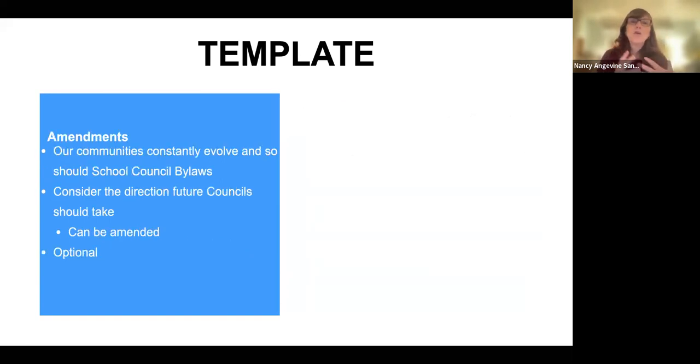Now, you can always do amendments to your bylaws. We advise you to look at your bylaws every 3 to 4 years, because our schools, our communities evolve. And what we decide this year is really good for the school community. In 2026, it might not be so good. So even if you put in, say, a social media account and you never do it, in a couple of years, when you look at it, you can do an amendment to take it out.